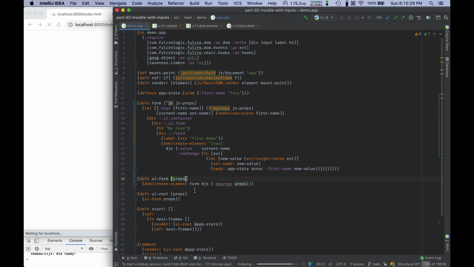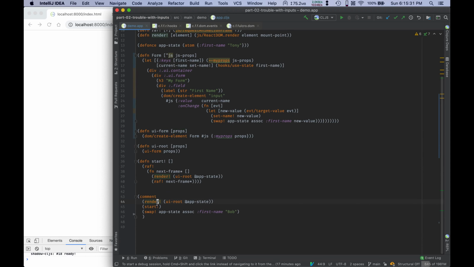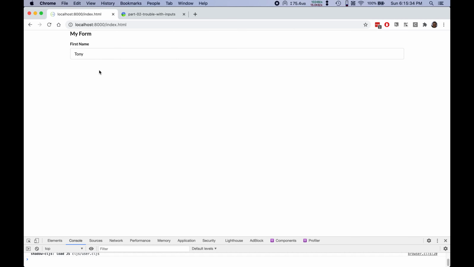So let's reload here so I know I'm in a known good state. Let's start our render loop, and now I should be able to put my name in here, go back and put stuff in the middle, and everything's working wonderfully. We think.